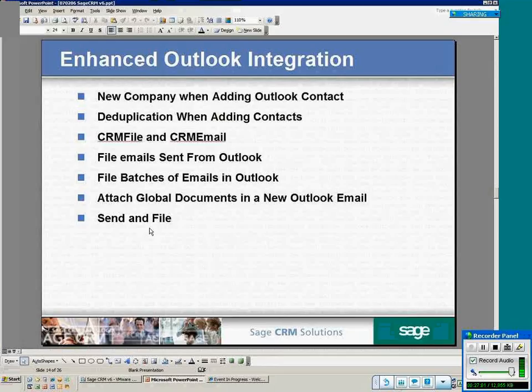So if I'm trying to add an Outlook contact named John Smith to Sage CRM, and I have my deduplication rule set up so that it catches Tim Smith, it's going to highlight that and say, hey, are you after the same person? Basic deduplication using the same rules as the data upload deduplication. Two new fields, CRM file and CRM email. We'll look at those two new fields when we look at the software, and it'll be easier to explain when we get there.